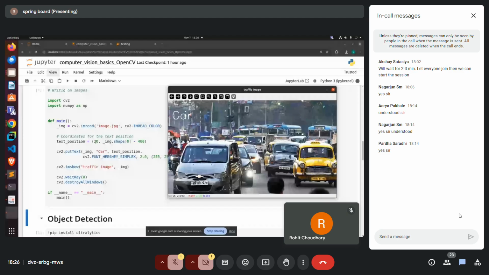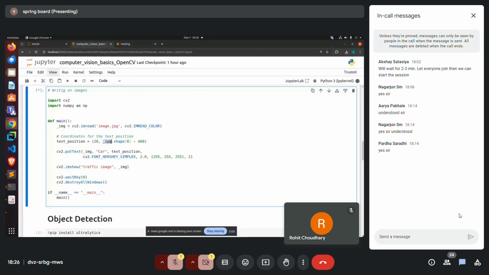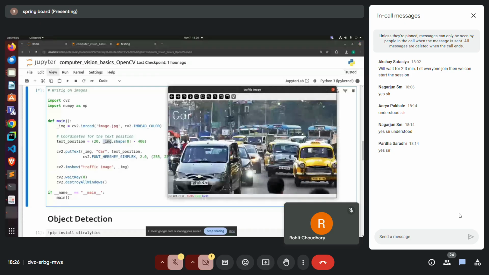So see, this is the value of x. x is the horizontal coordinate. This is x, this is y. The value of x is 20. So it is going to calculate 20 pixels from this line, the starting of the left side. It is going to gap the 20 pixels, and from there it is going to write the car. And for the y coordinate, what I have done is I have taken the shape of this whole image, and I have subtracted 400 from that.